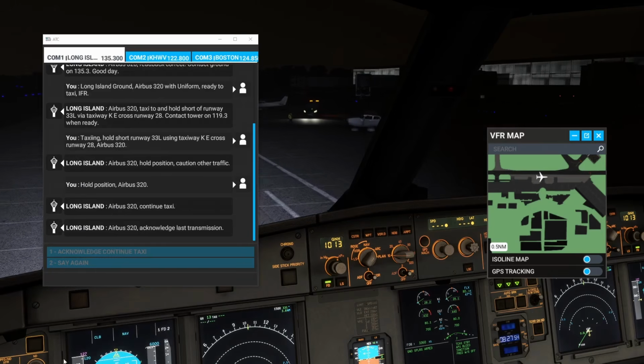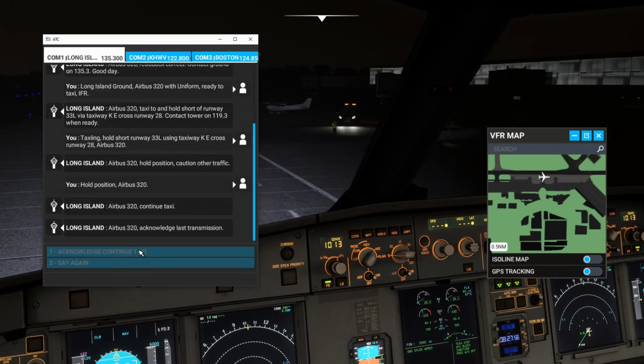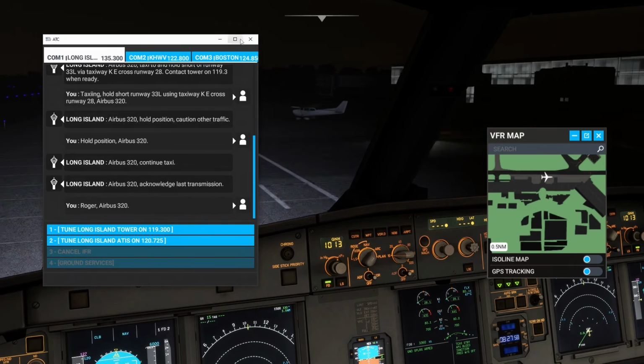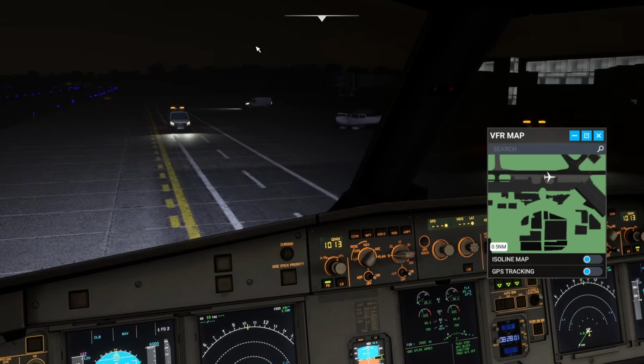Airbus 320, acknowledge last transmission. Roger Airbus 320.